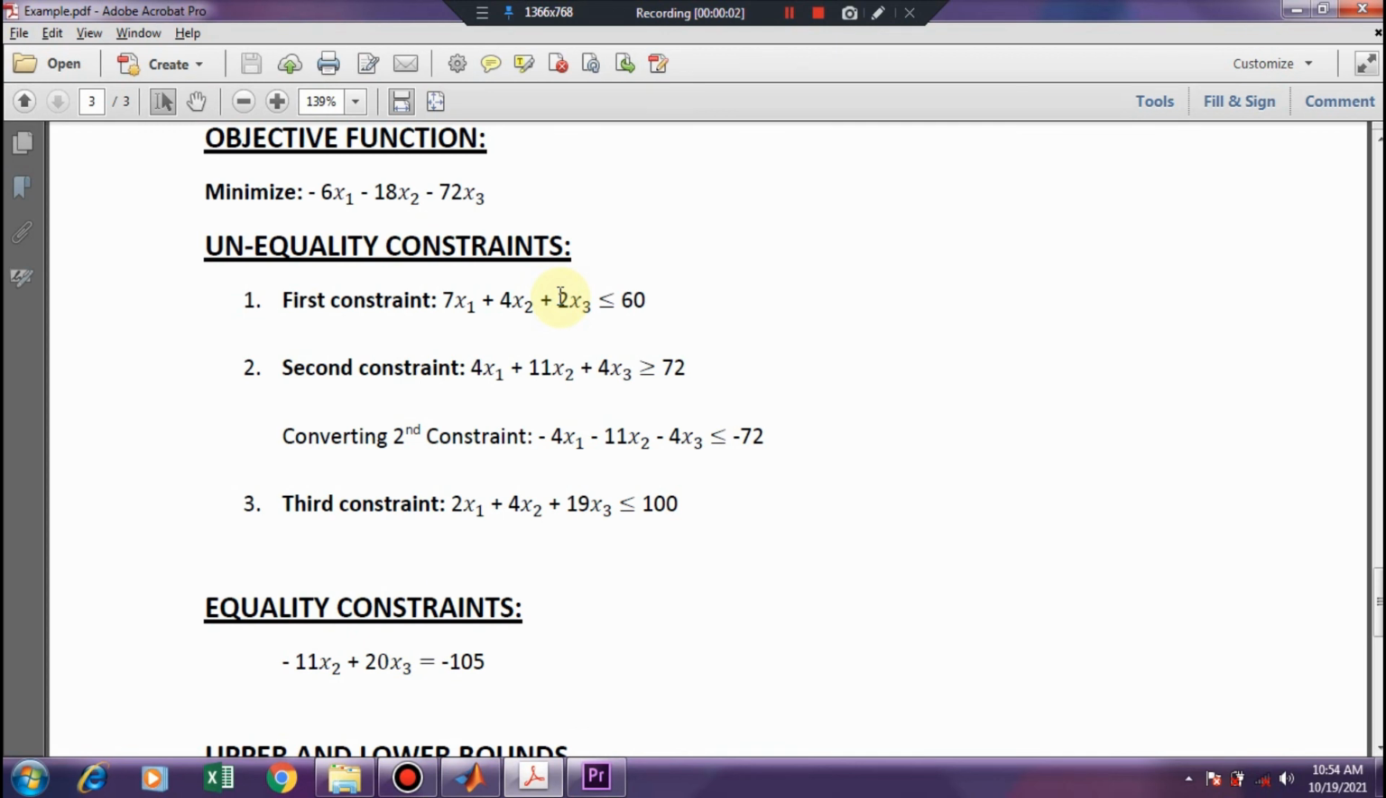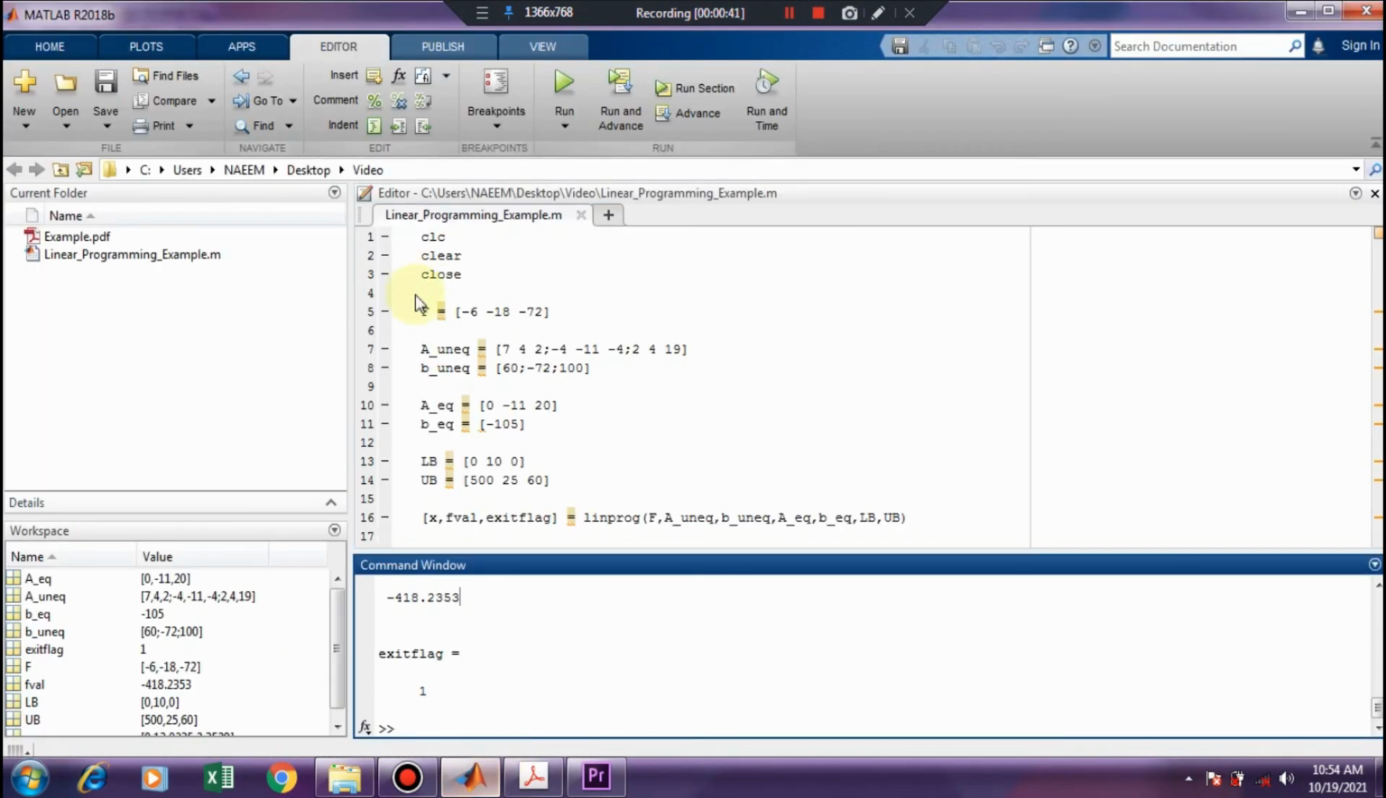Now what if we want to find only the maximum value of our objective function instead of the minimum value? We want to find the maximum value, and the optimal solution should also satisfy all these constraints, inequality constraints as well as equality constraints. In that case, we can just multiply our objective function equation by -1. So we just need to change the f coefficients; we need to multiply the whole objective function equation by -1. So let's go and implement this in MATLAB.